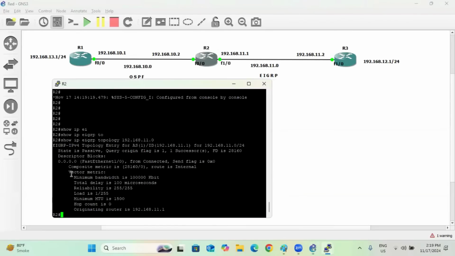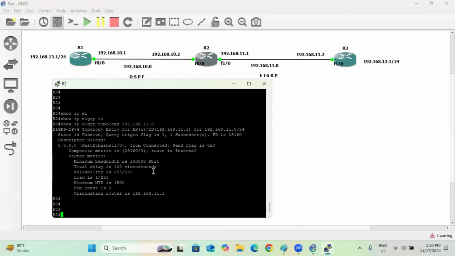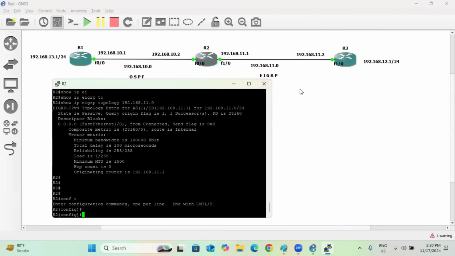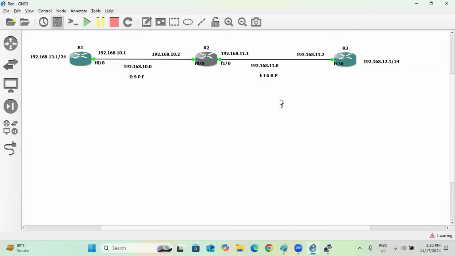So basically, we have to provide the metric values to OSPF when redistributing EIGRP and OSPF. Or when EIGRP is redistributed with another protocol, we have to provide the information of what? The EIGRP metric values must be provided in that case. So what are the metric values here? So go to global configuration mode. But before that, let me note down all the metric values that have to be provided.